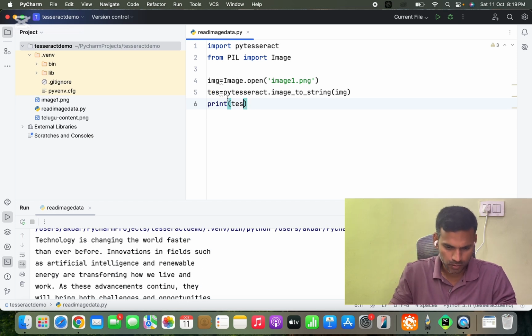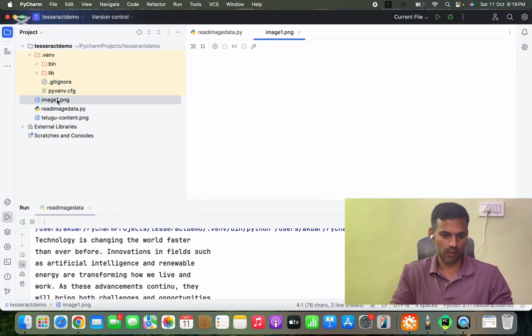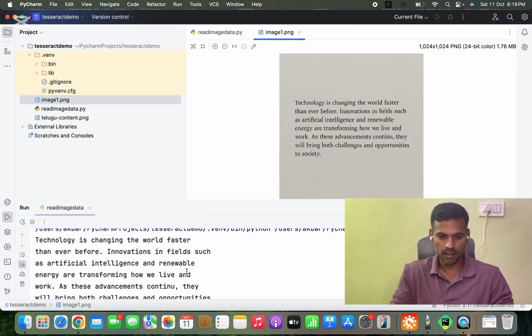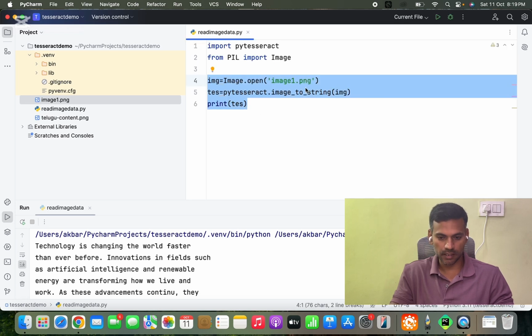See, this is simple, right? Typically, you have written only 3 lines of code, no cosmetics, no fancy code and things like that. In order to integrate Tesseract with Python, it's pretty straightforward. If you look at the image content here, so this is the image content, and it has been extracted here.